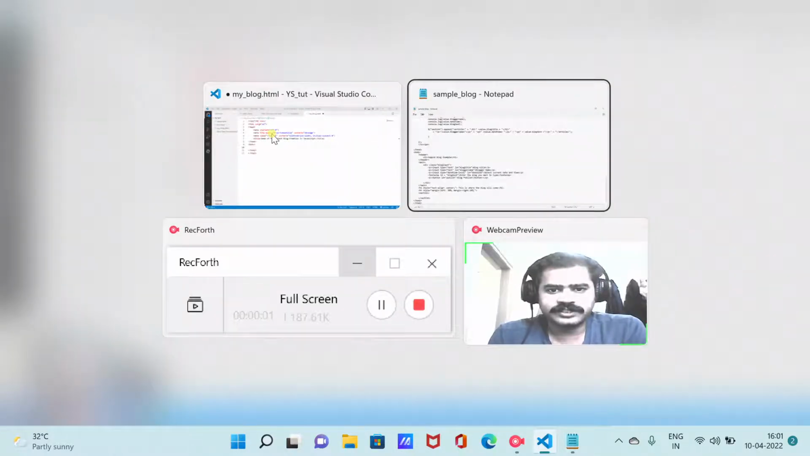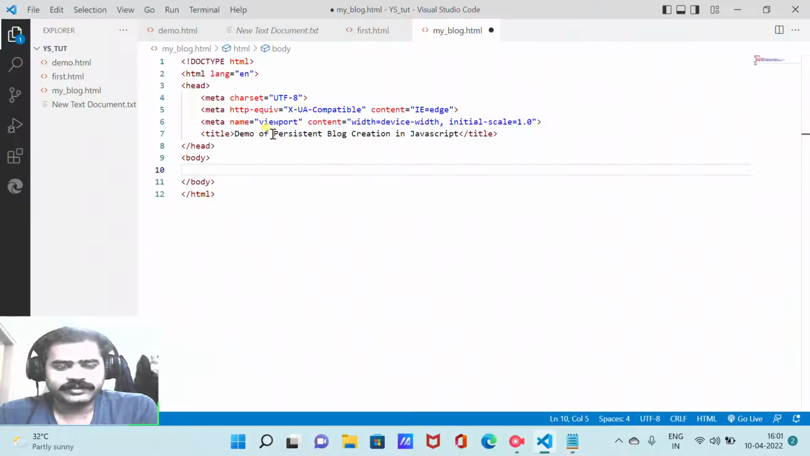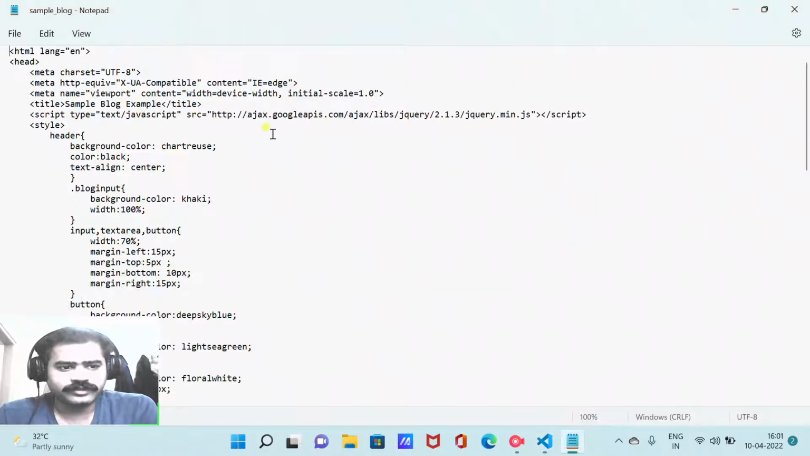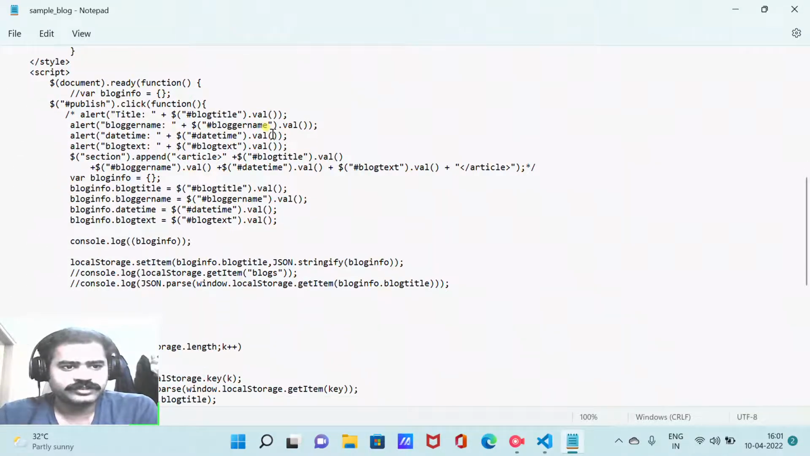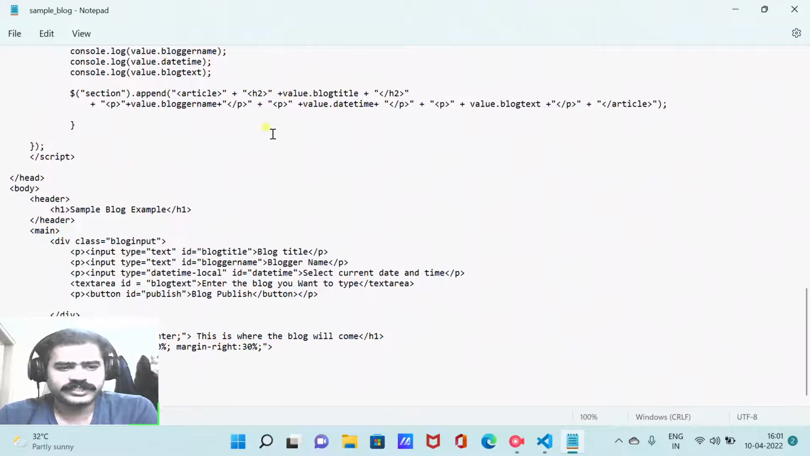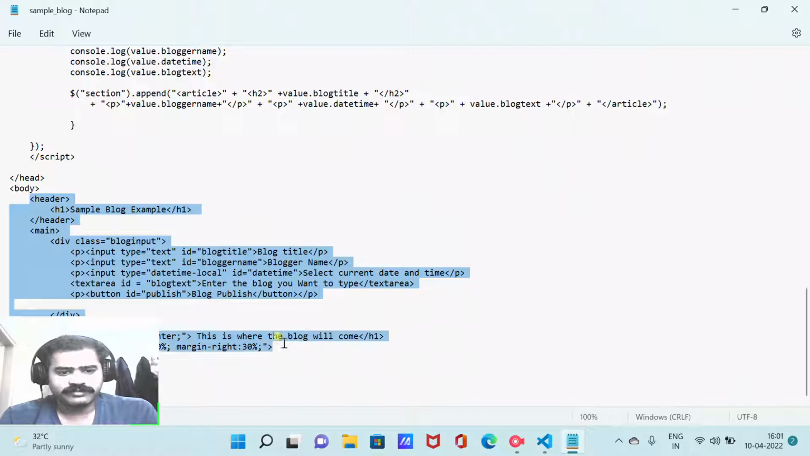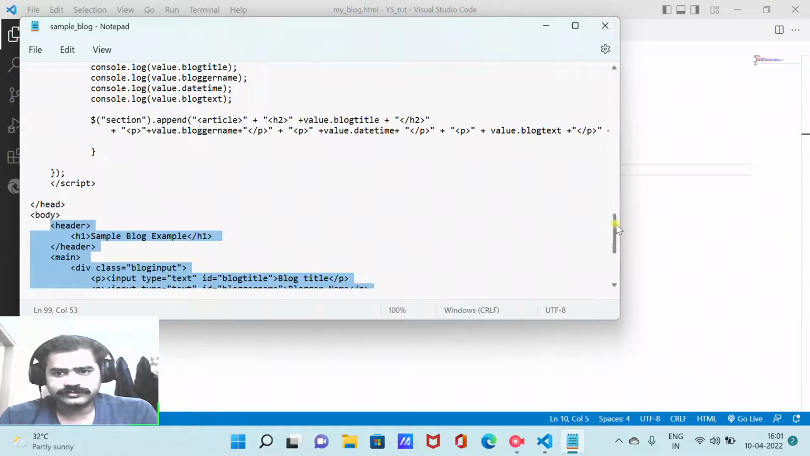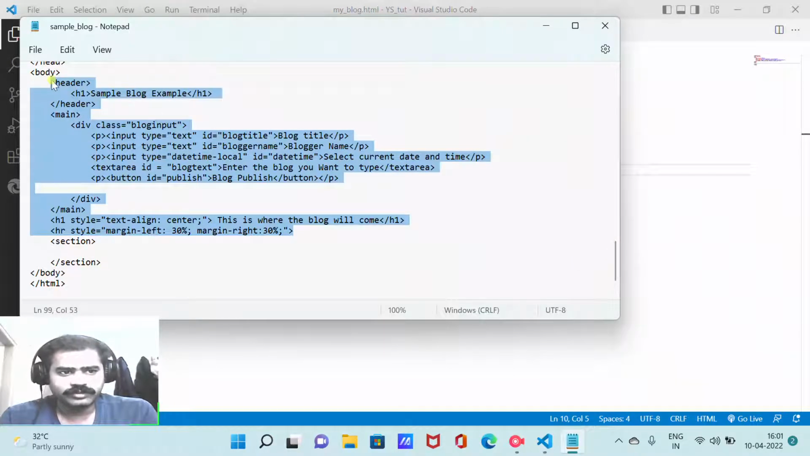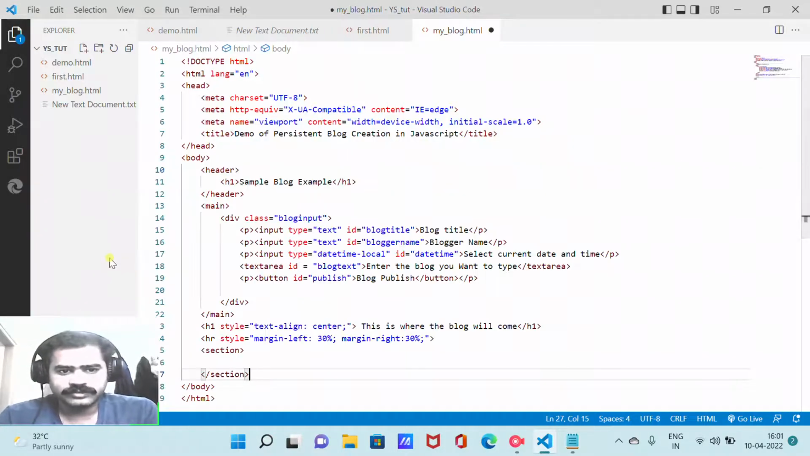Now we will go with the body. I will copy and paste this from the notepad which I've already prepared, because I don't want to drag this video beyond 10 minutes. That's the intention. I will explain each and everything. So we will copy the header, we will copy main, everything within the body, and I will explain what is in it.